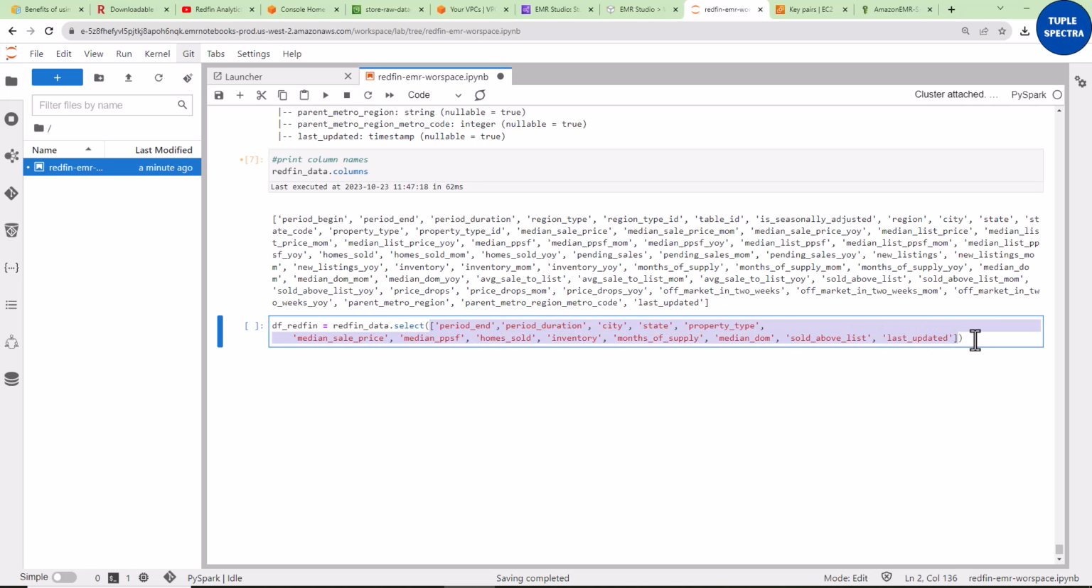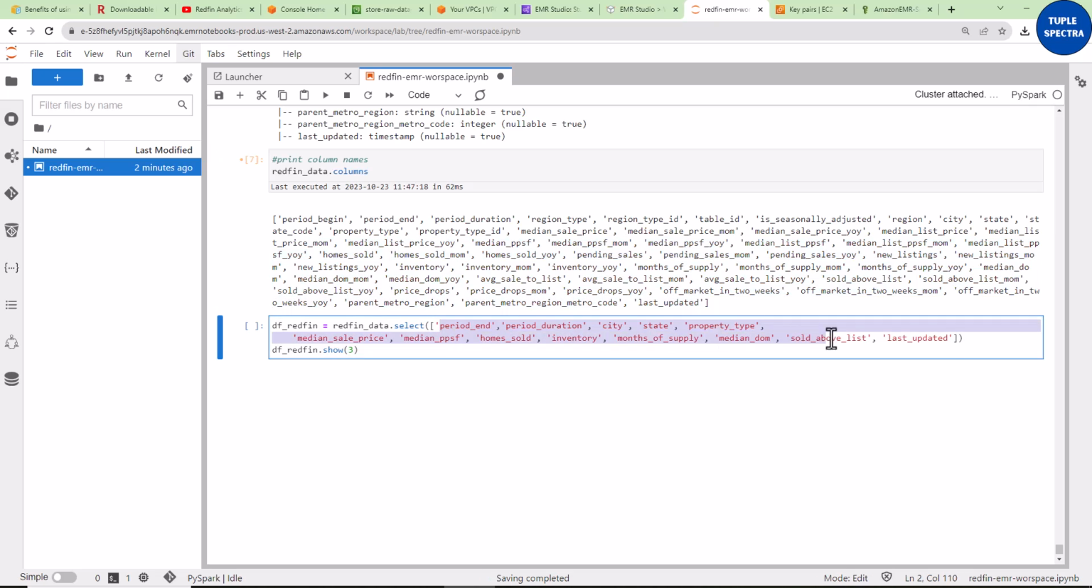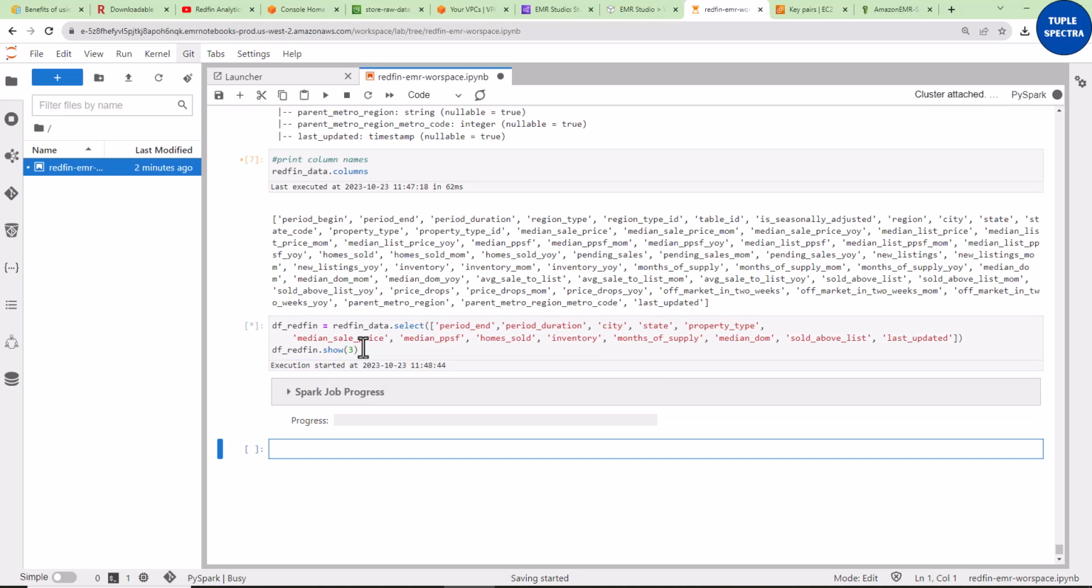Okay. So now that we have that, we could select that and then let's show that. Let's put dot show right here. That means that out of all these columns, we only want to select these specific columns. Okay, and then let us show the data frame. Let us assign it to a different variable name, df_redfin. Let us enter. Remember, enter is shift enter.